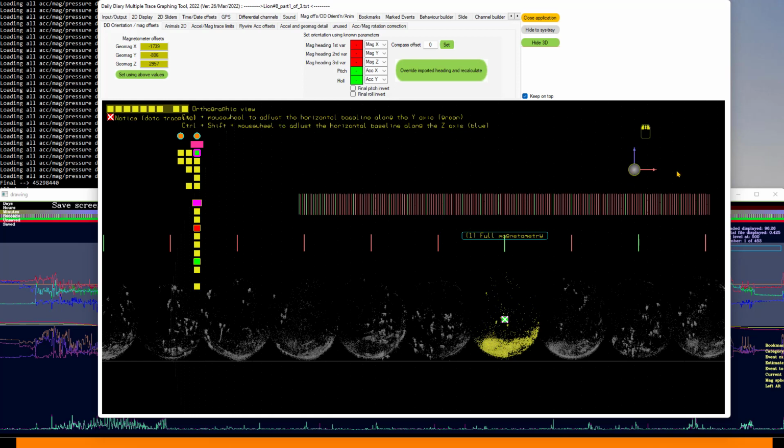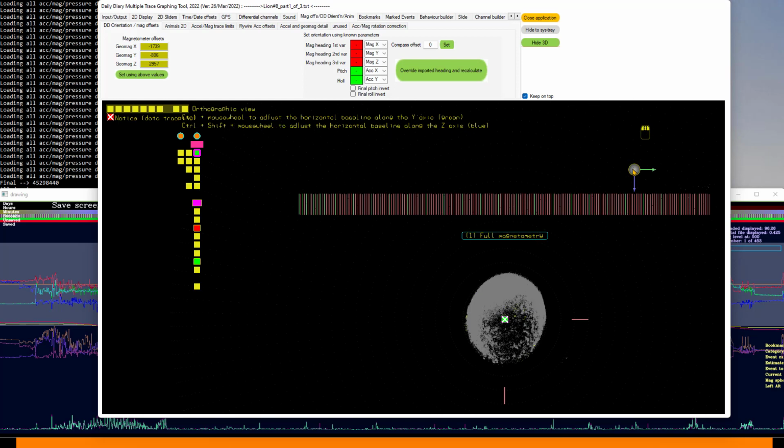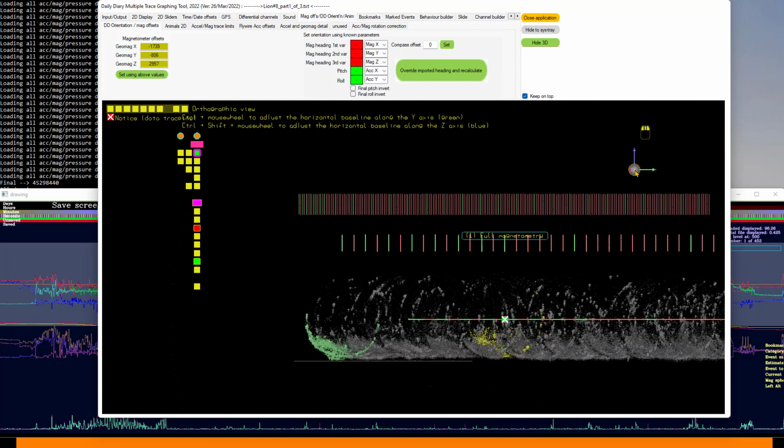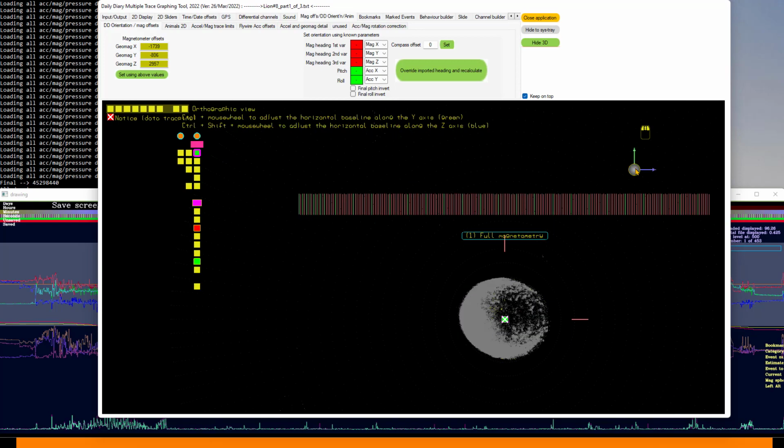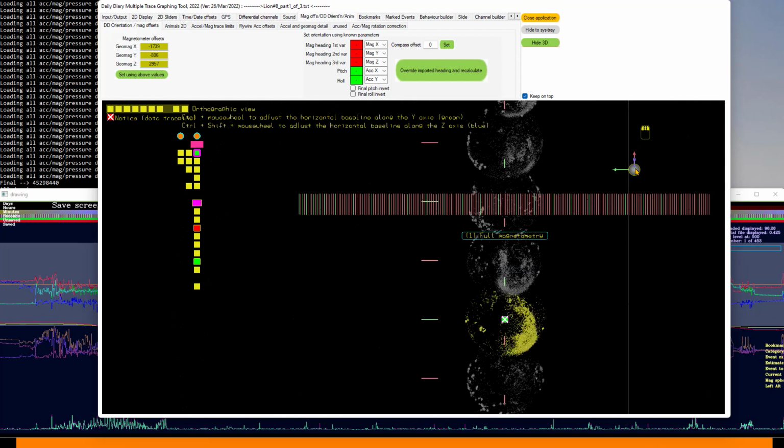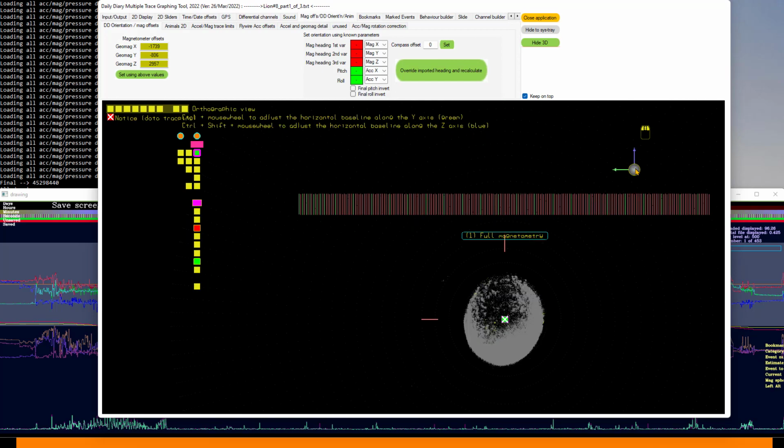If I was, sorry, Z and X, if I was to change this to Y and X, sorry, not Y and X, Z and X. We were in Z and X, sorry, so we want Y and Z. Y and Z, we want the other way around, so it needs to be like that. Nope. Oh god.